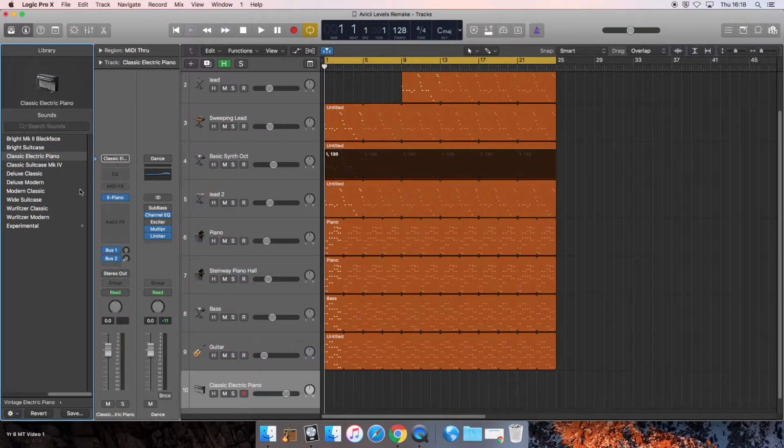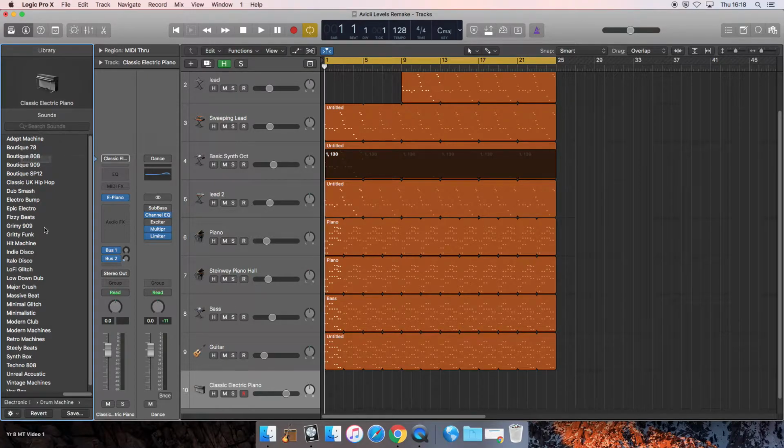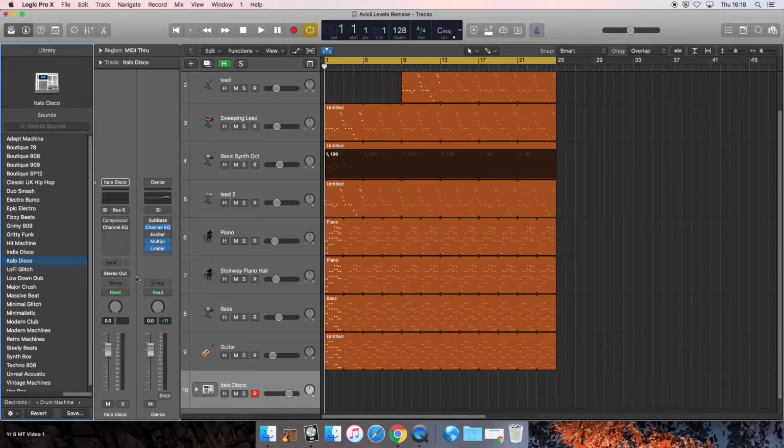Now, in the instrument library, if you scroll right back to the beginning, we've got a choice of drum kit and electronic drum kit. This is the dance track, we want an electronic drum kit. So click on that one and then click into the drum machine. There are loads here, you can change them later if you like, but I know that the Italo Disco works really well. So let's start off with that one.